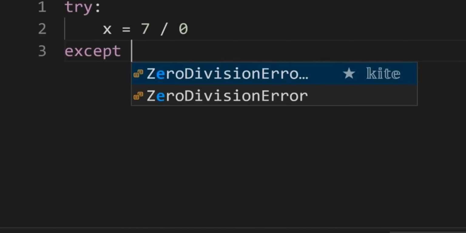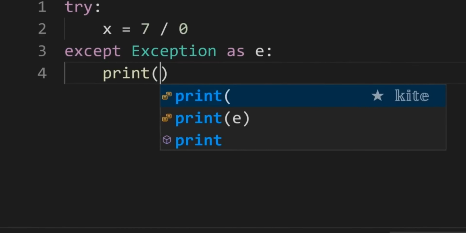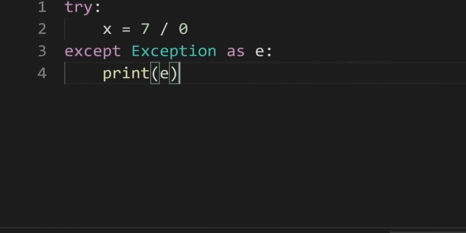Then I can create an except block. I can accept an exception as E. What this is going to do is mean whatever the exception is will be stored in the variable E, and then I could print out that exception and we can continue running the program. This is the basic try except block. You don't actually need to define something here. I can just say try except like that if I want.